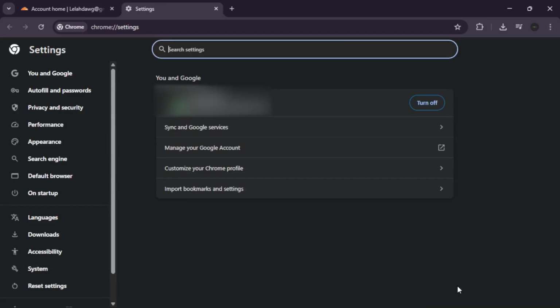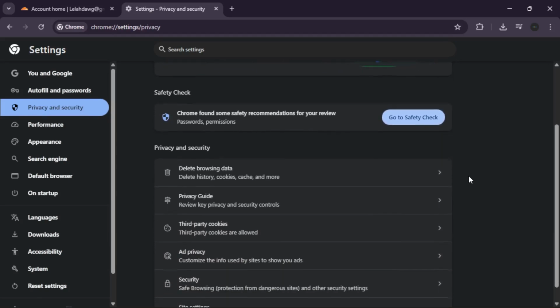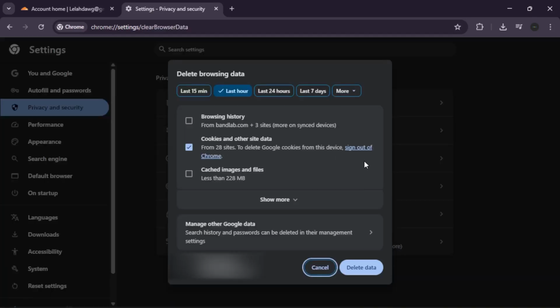Step 2. Navigate to Privacy and Security. On the left-hand sidebar, click the tab labeled Privacy and Security. This is where Chrome manages all your local data. Now, look for the option at the top called Delete Browsing Data and click on it.